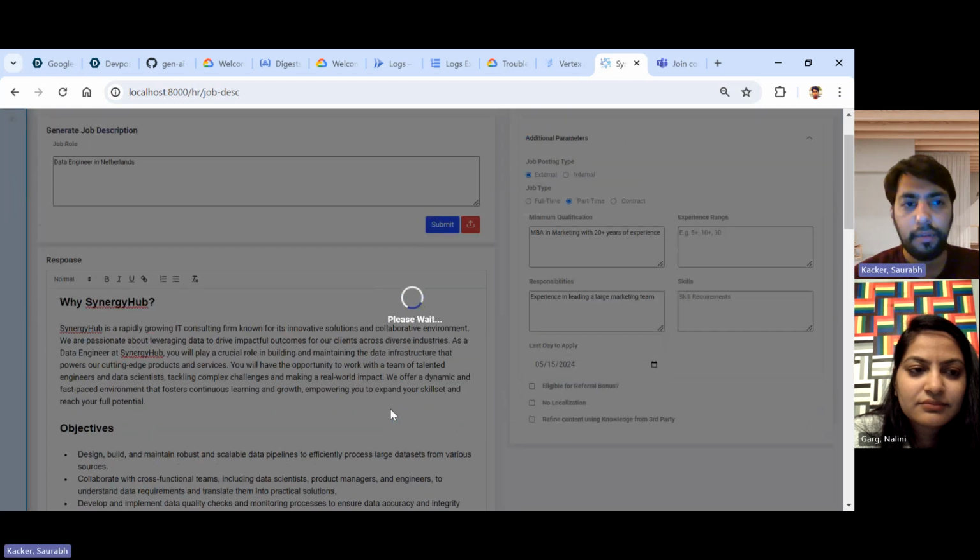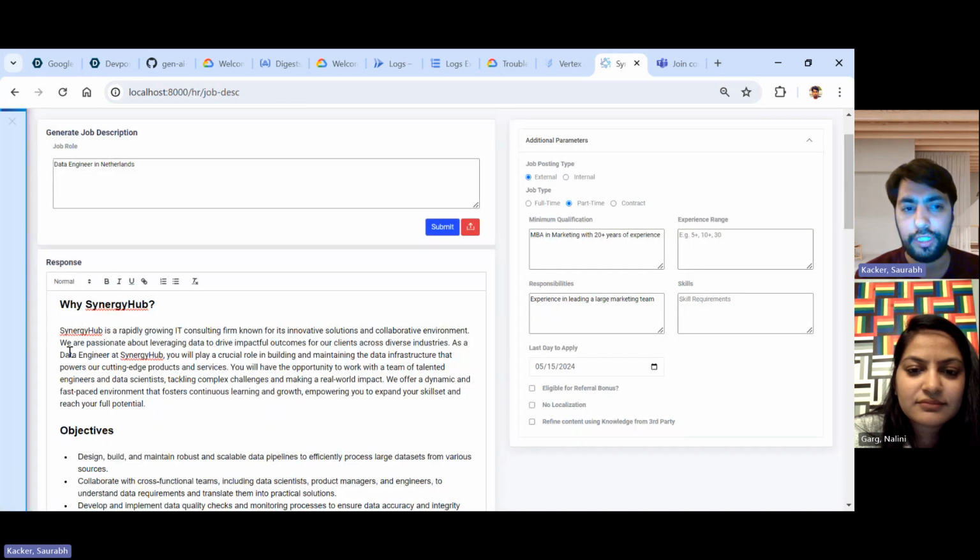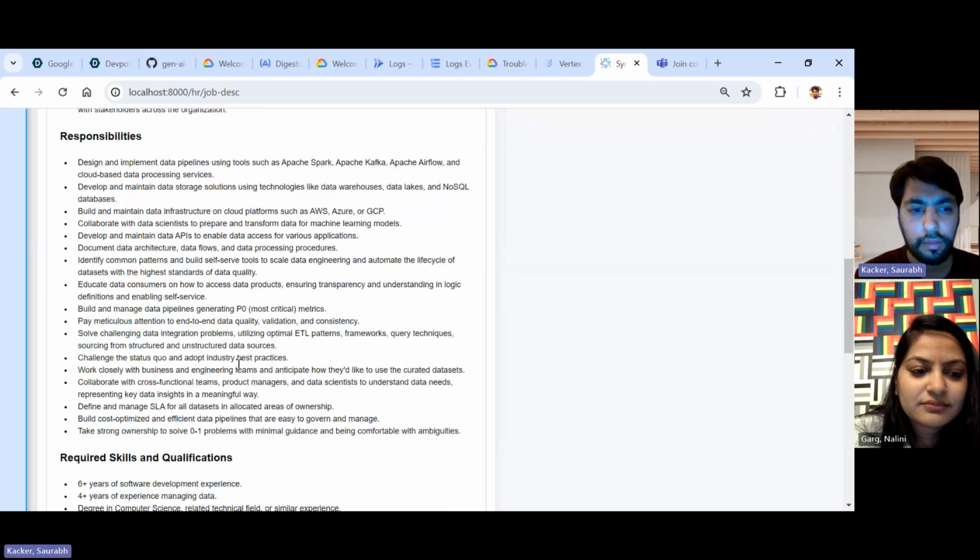And again, as I was explaining before, we have maintained the tone of how the job description should look, okay, it's getting generated for Synergy Hub. You can see these lines: as a data engineer at Synergy Hub, this is what you will do, right?